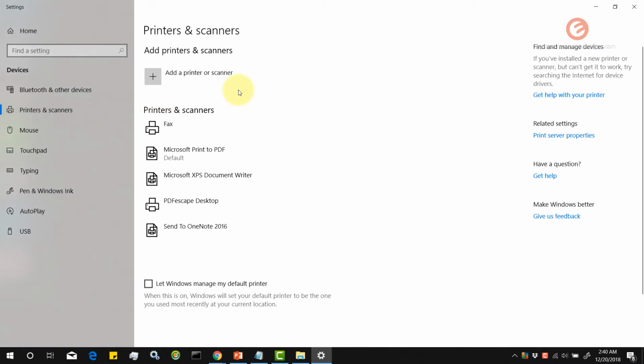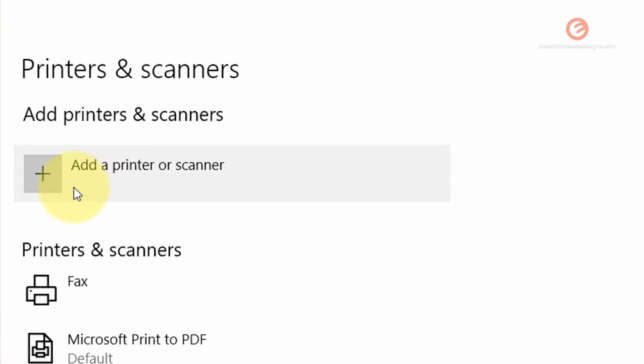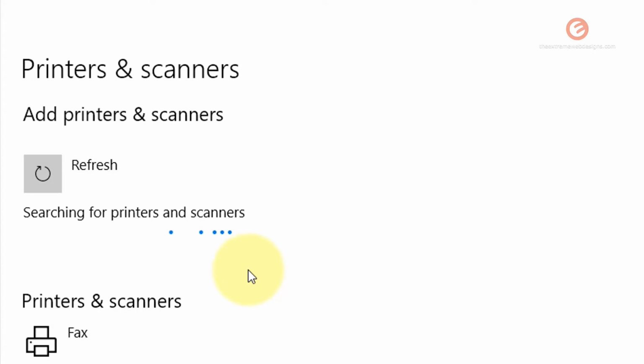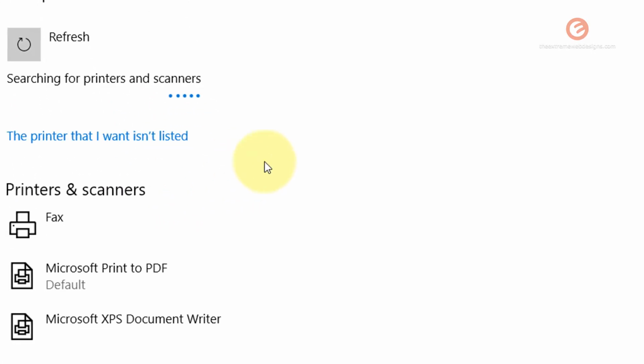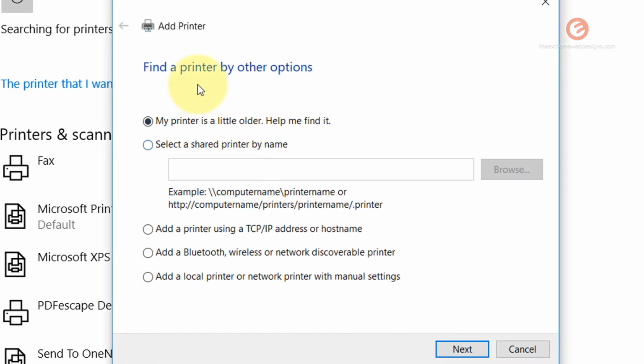And from the pop-up that shows up on the screen, click on the option that says add a printer or scanner and let it scan for printers and scanners. And after a few seconds, it shows you the link that says the printer that I want isn't listed. Click on that. And from the pop-up, select the last option that says add a local printer or network printer with manual settings and click on the next button.